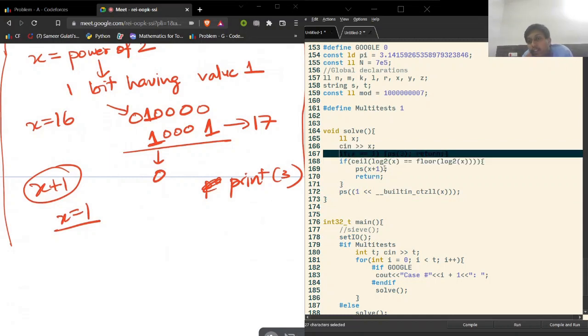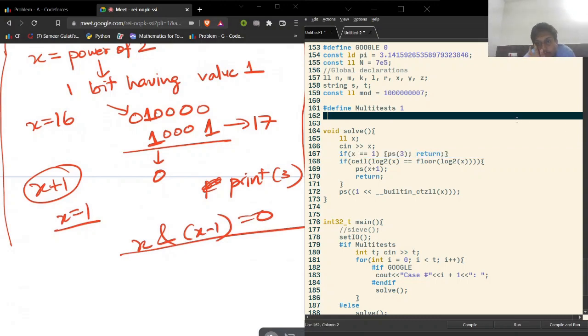Now there are multiple ways of finding out if a number is a power of 2. You can use this trick that if the ceil of the logarithm of x in base 2 is equal to the floor of the logarithm of x in base 2, then the number is a power of 2. Otherwise there is also another technique: if x AND x minus 1 is equal to 0, then also x has to be a power of 2. So you can use any of these. In such a case just print x plus 1.